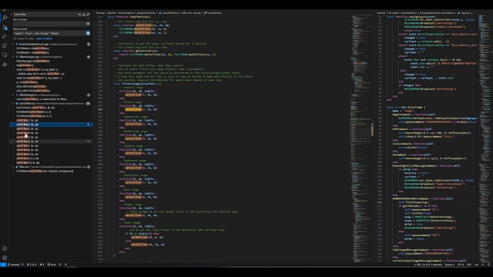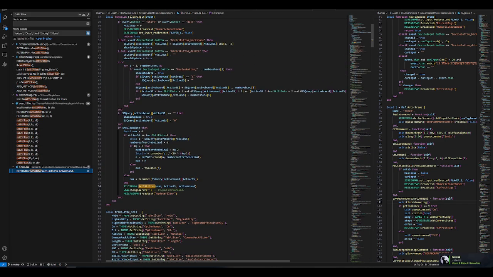Well, here's the rebirth filter, and here's the till death filter. So, problem solved.